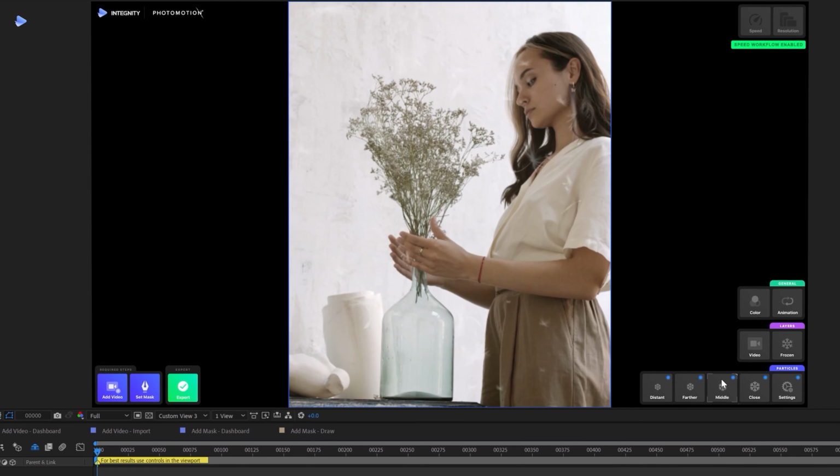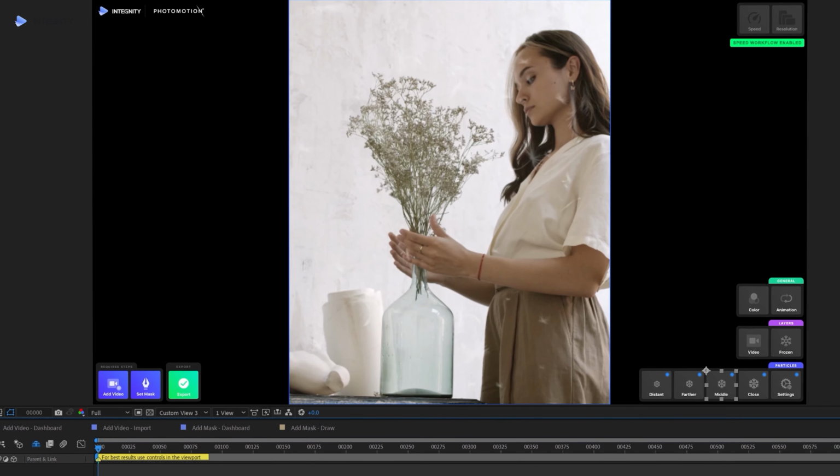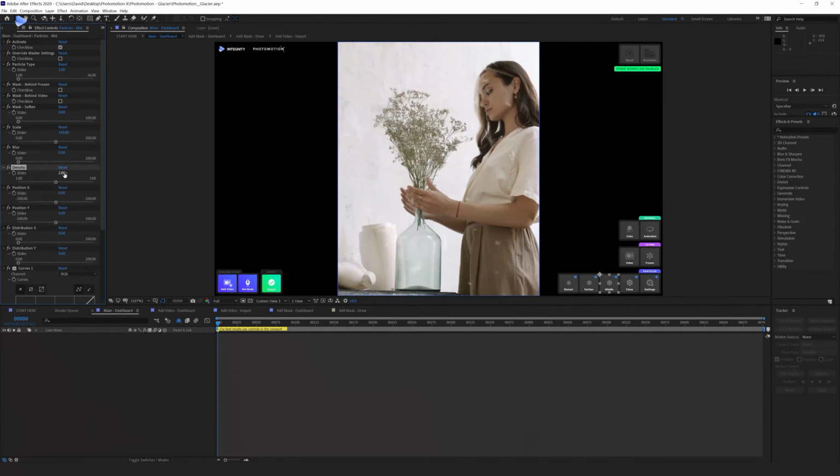We'll first click on the middle button over here and then go over to effect controls and change the density here to something like 2, and then we'll do the same with the farther and distant layers too. By doing so, we'll lower the number of particles within those layers and bring down the overall population of them within that scene without completely disabling them either.